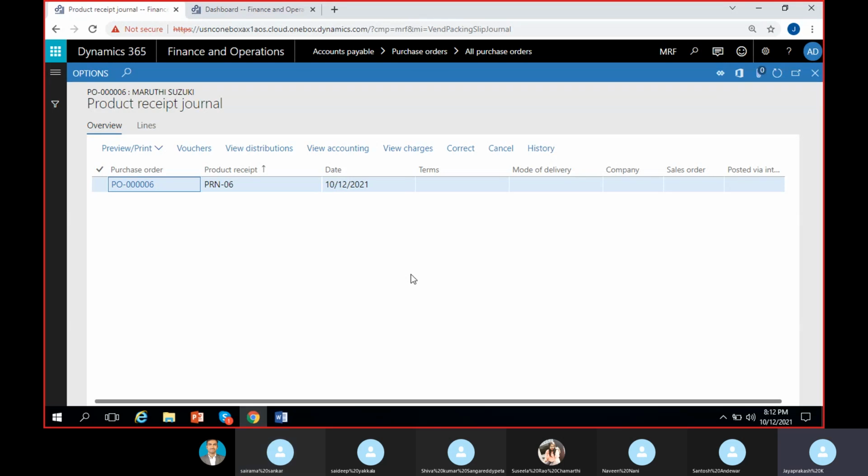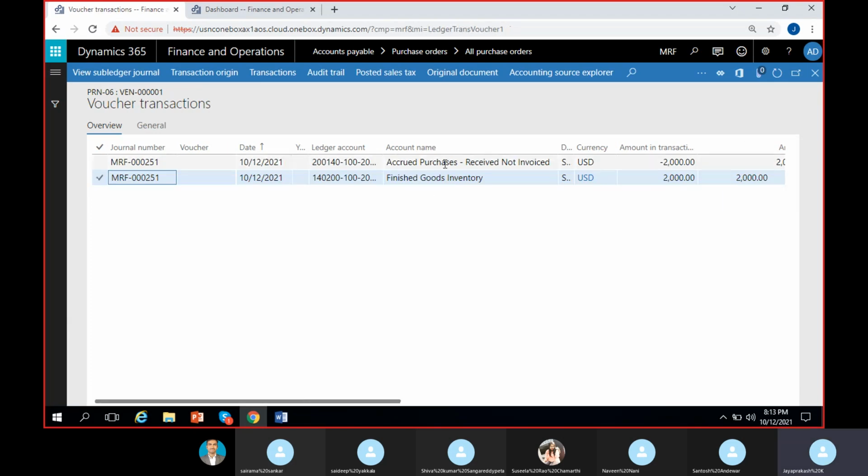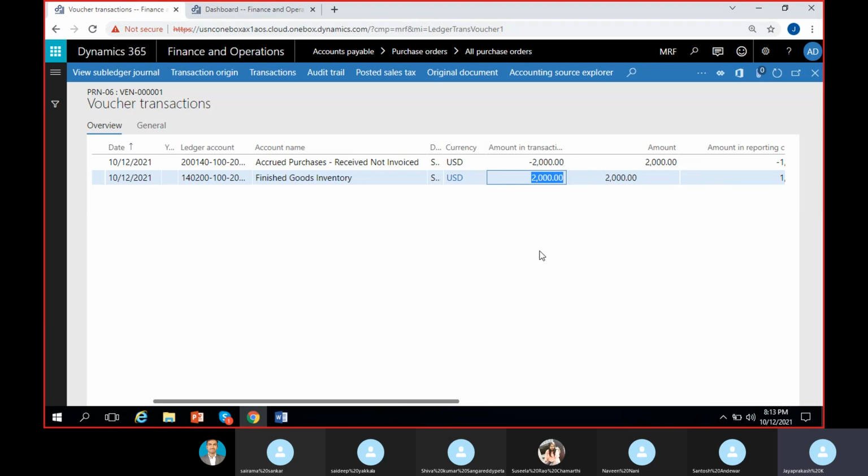Yeah, accrued purchases will be credited. Finished goods inventory, or remember it as inventory received account, will be debited, because we have received, right? So the inventory received account will get debited. I'll just show you the voucher here. Accrued purchases is credited, finished goods inventory or inventory received will be debited.